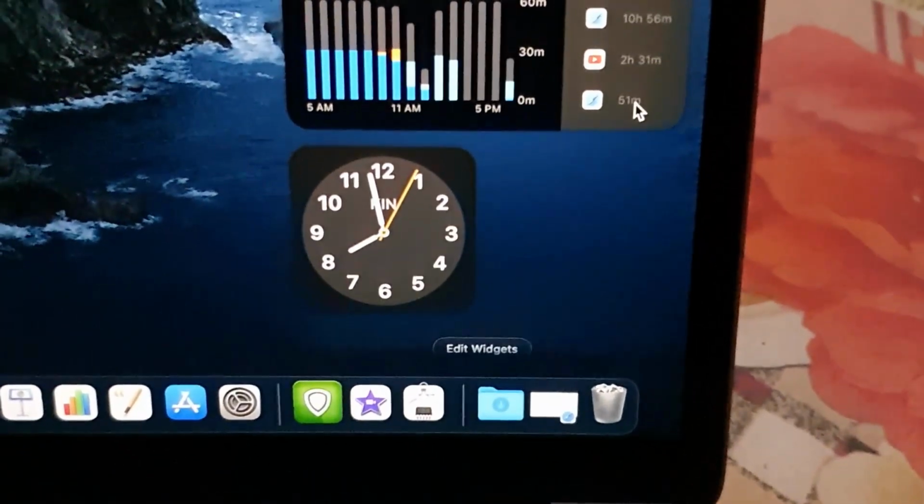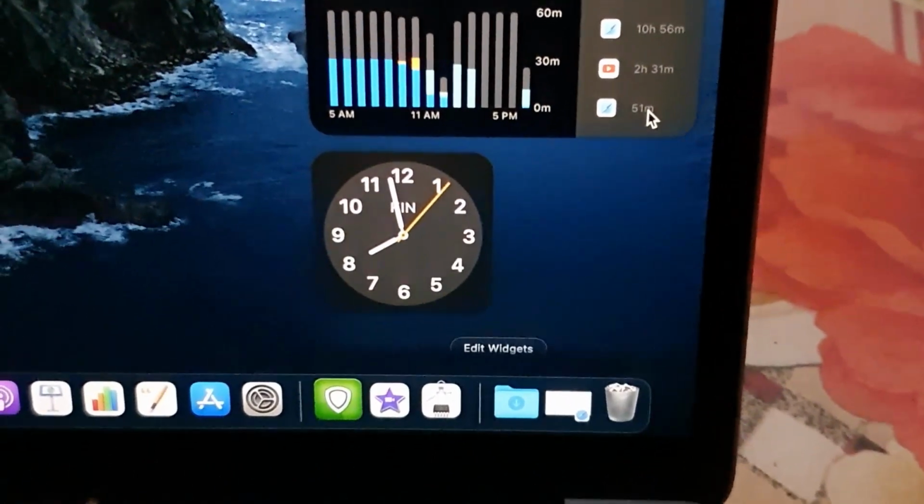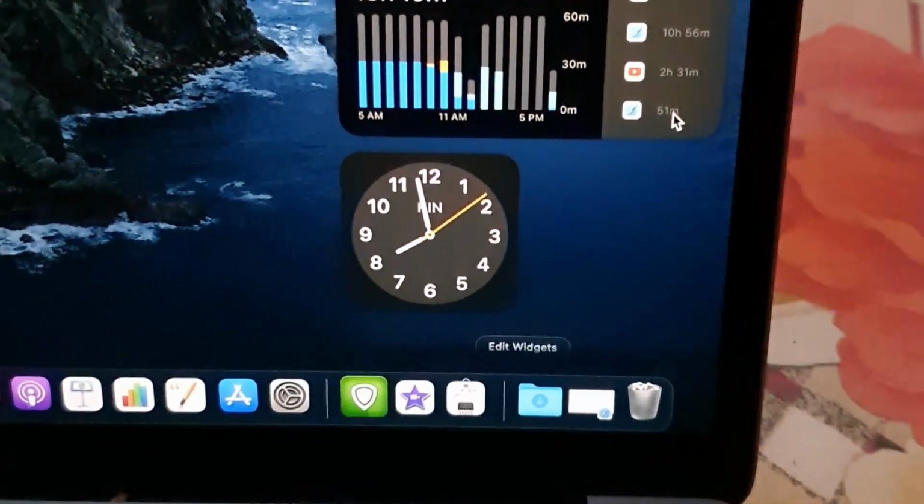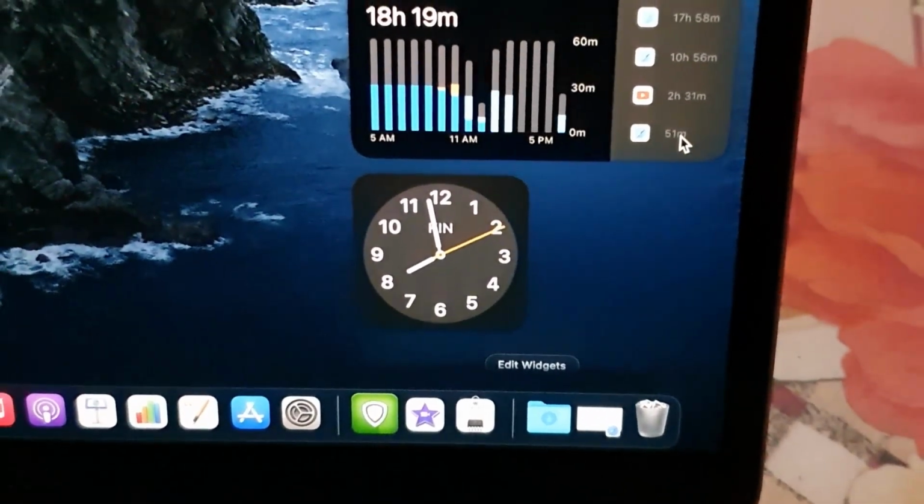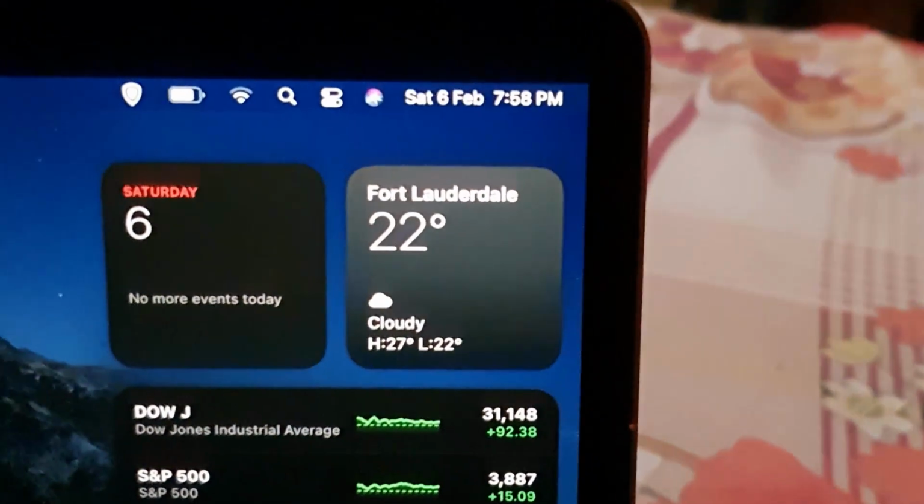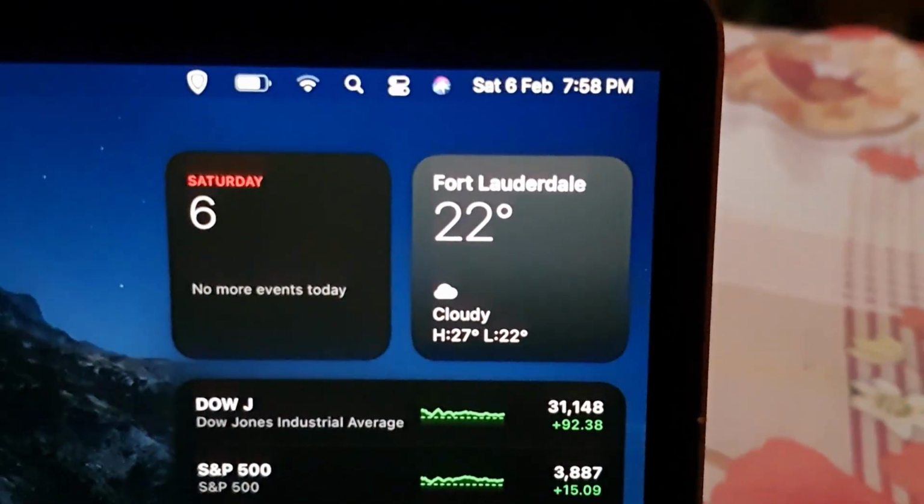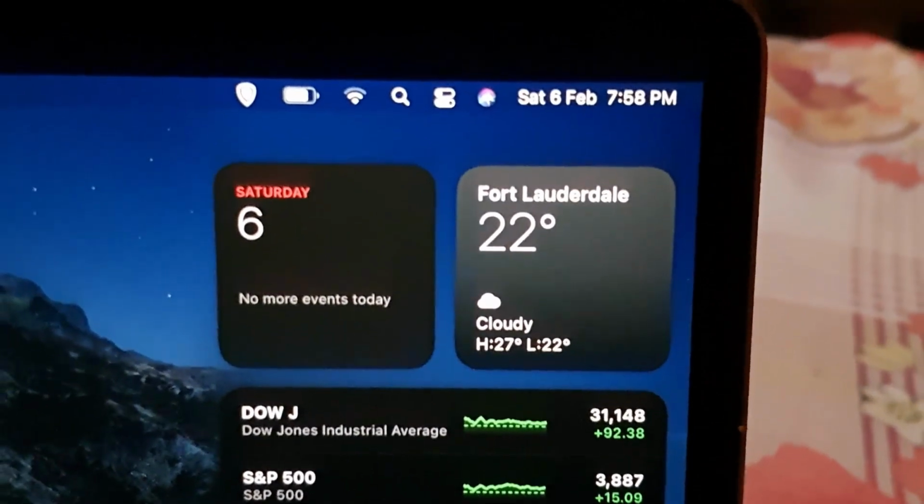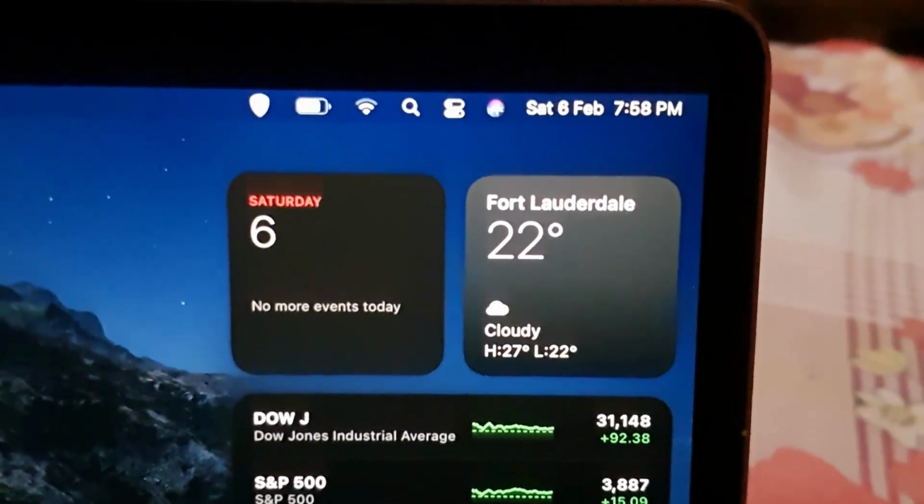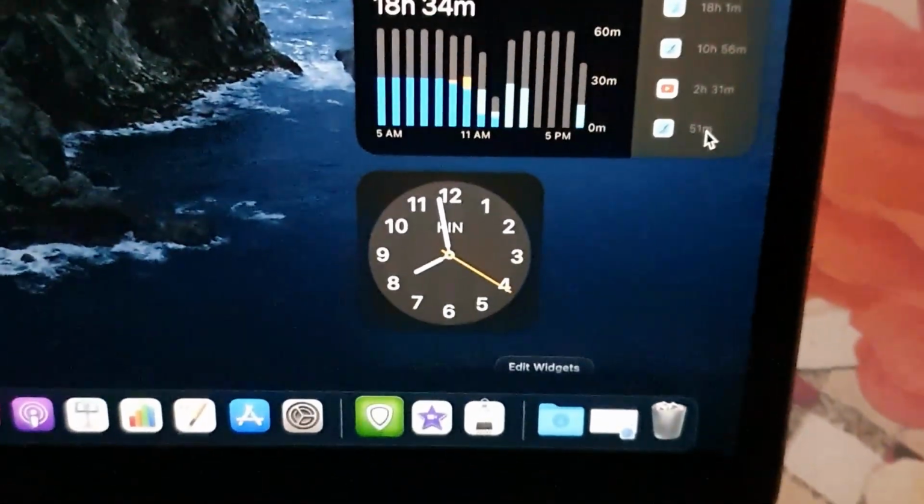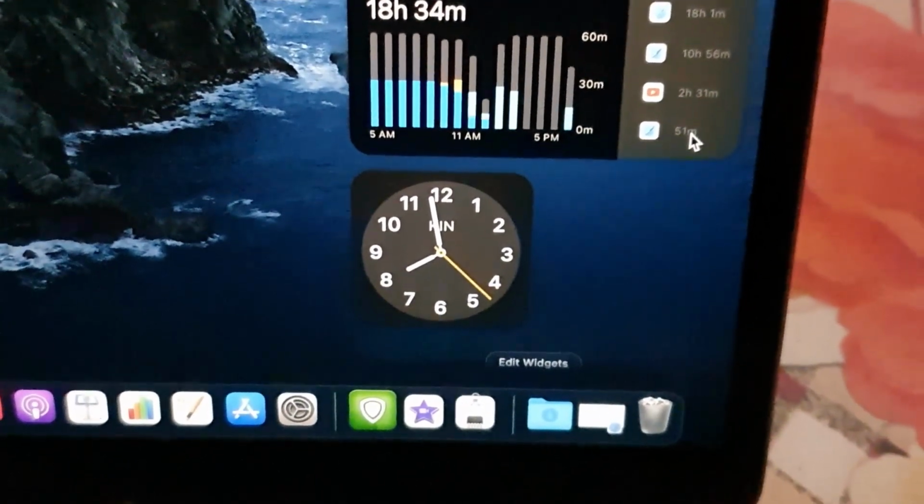So let me prove that it's correct. As you can see here, it shows that it's about 2 to 3 minutes to eight. Yep, 2 to 3 minutes to eight. And check it out up here, guys, it's now 2 to 3 minutes to eight p.m. And of course, the time is now correct, and as you can see down here, it's showing the correct time.